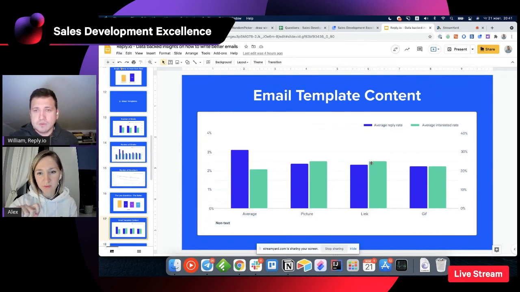And also, if we talk about links, GIFs, and pictures, could you refresh once again which one would hurt deliverability most? Do we have that data? GIFs, yeah. As you can see, all of them, links, pictures, and GIFs, influence your reply rate. In comparison to an average one, they all generate fewer replies. The average reply rate for the first cold email is like 3%, and for everything else, it's like 2 and.